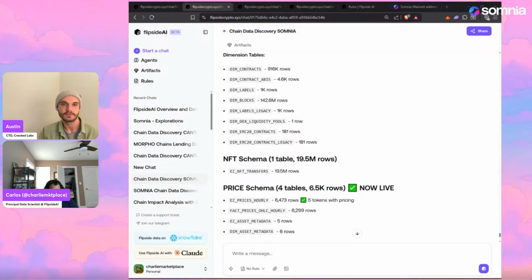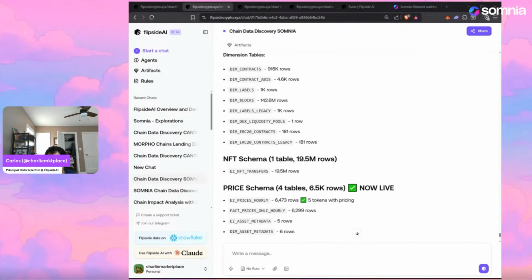Before we start, what is Flipside AI? If you've heard of Flipside before, you may remember the studio environment where you could do SQL analysis in our website. We've deprecated that, mostly because we've seen how AI is moving. AI is moving really quickly.